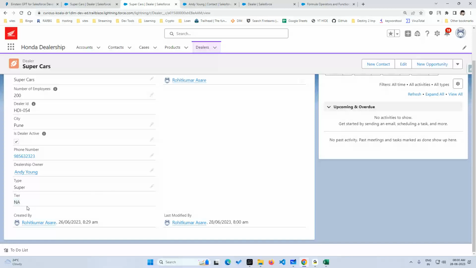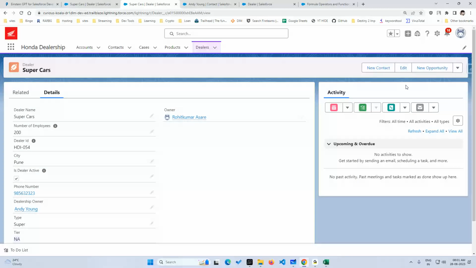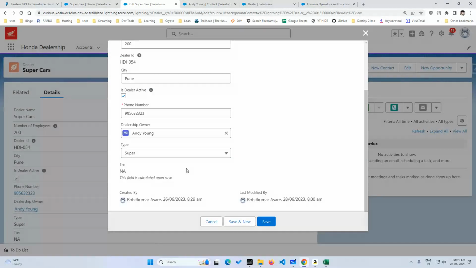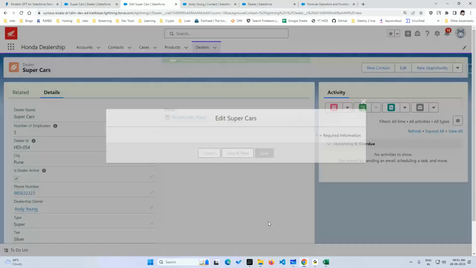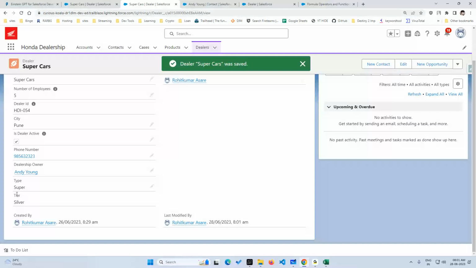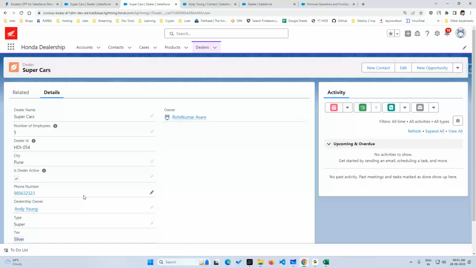Understood, guys? This is completely automatic. Let's say if I go into edit section, you will never be able to edit this. This field is calculated upon save. So if I make this again 5 here, if I save this, you'll see this tier automatically is coming silver. So this is completely dynamic. It totally depends on your one field here, which is number of employees.